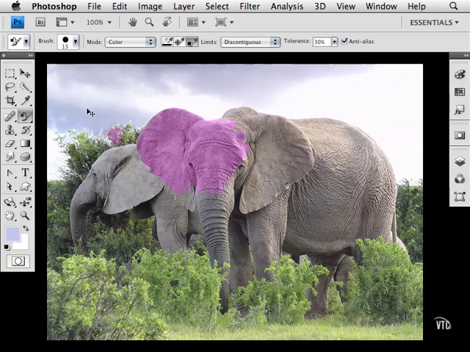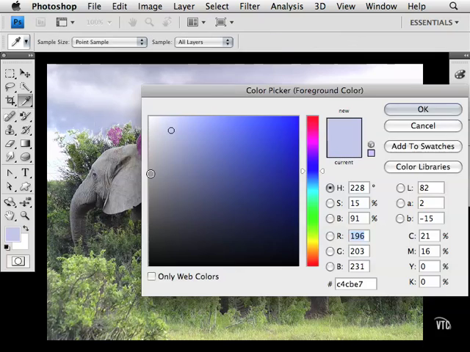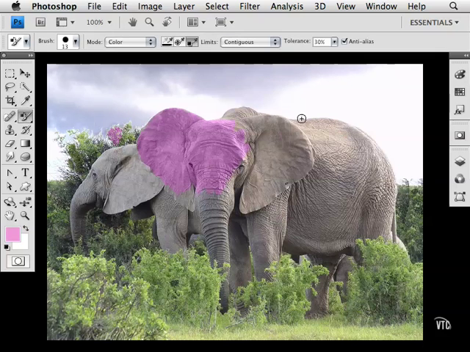Now another option that's really important is limits. Discontiguous, contiguous, and fine edges. Pretty much contiguous works like this. I'll go ahead and change this color to pink again, and I'll click in the elephant skin. So I'll start to paint, and it's going to try to stay exactly with those pixels.